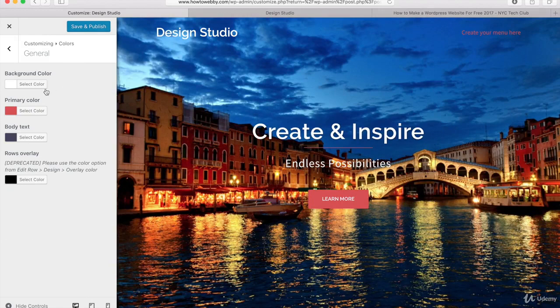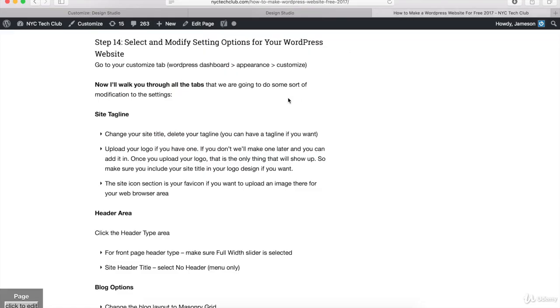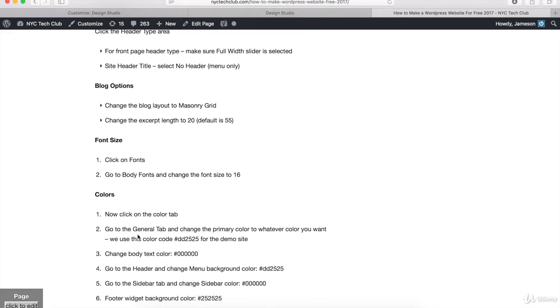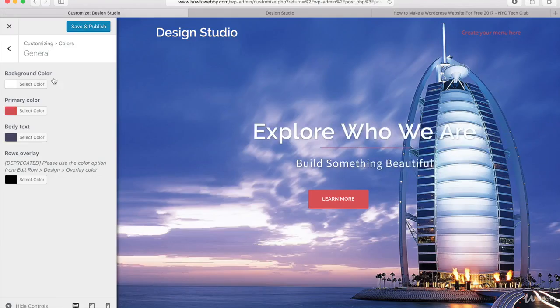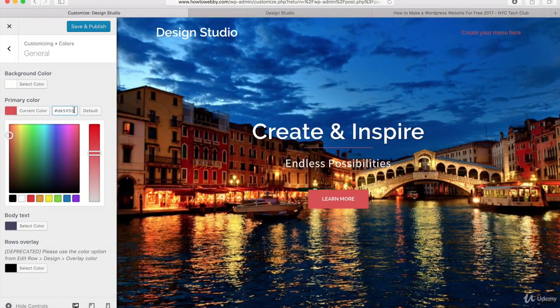So what we're going to do is change the primary color and the body text color. Again, on the text tutorial on how to make a WordPress website for free, on step number 14, we have all of the color codes down here. For the primary color, this is the color code that I want. So I'm just going to highlight and copy this really quickly and then go back to the WordPress website and click on Select Color under primary color. Then you can see that we have the color right here that is inserted for us.